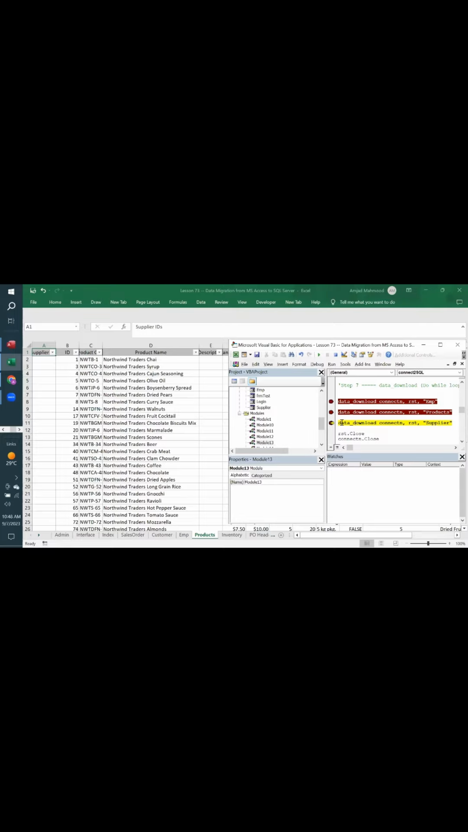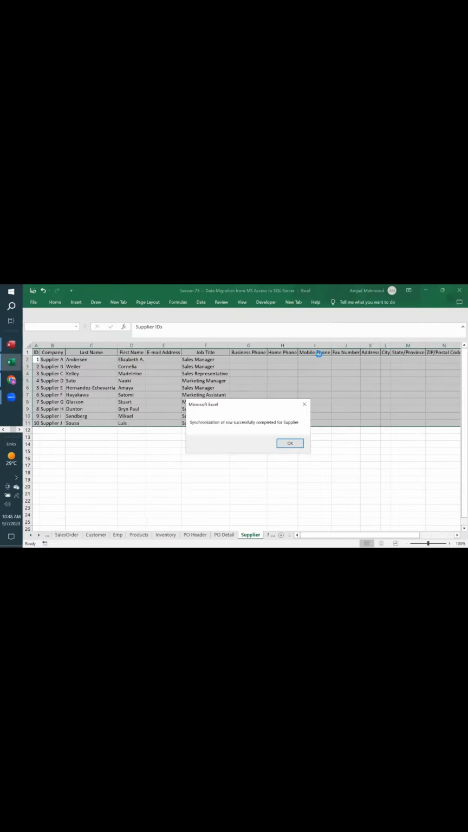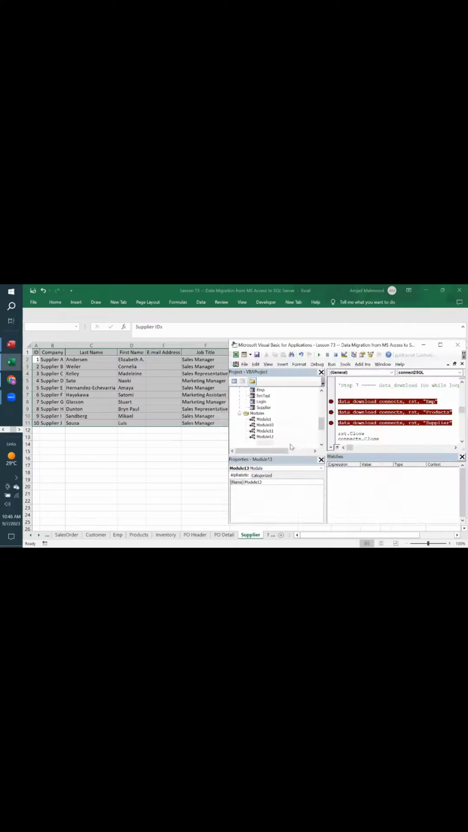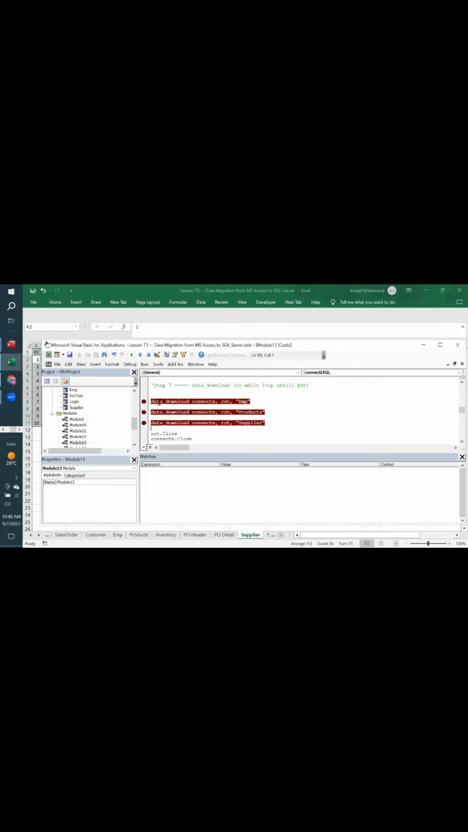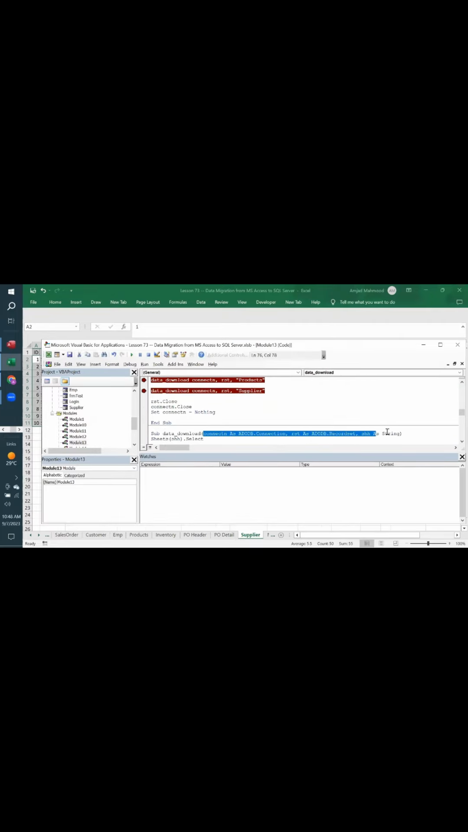We have the supplier table. This time it is going to use the supplier. So let's run it. Yes, it has synchronized all the rows, successfully completed for supplier. So only one common procedure has been used. What is that procedure? That is data download. You see here, this is the data download, which takes the input of the connection string, record set string, and the sheet string.